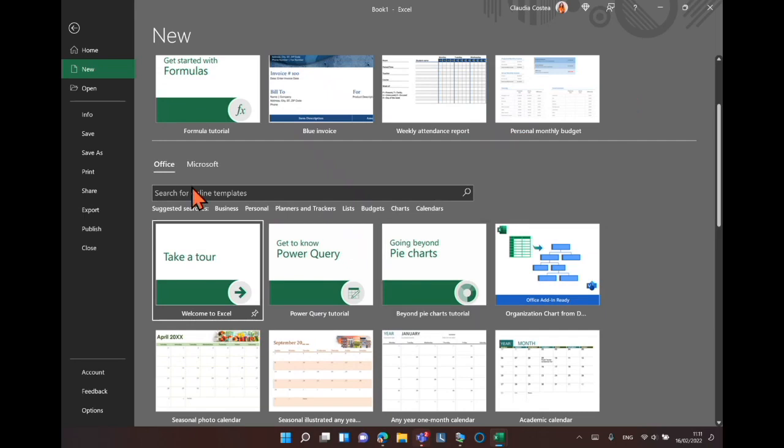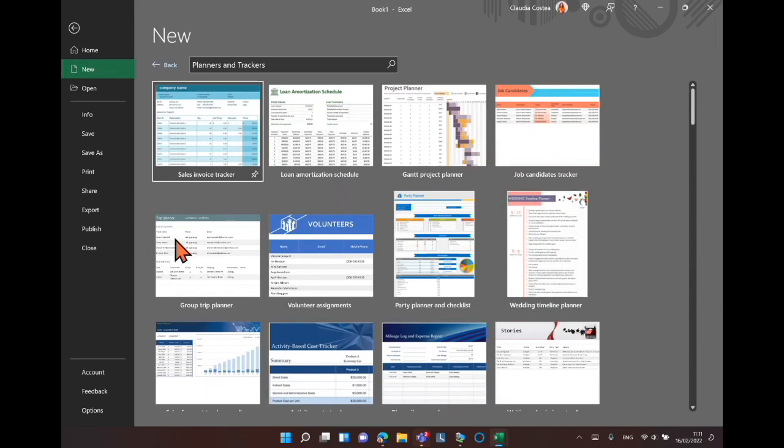You also have a search bar in the template area where you can actually go and have a look at some of the suggested searches. So let's say I work with planners and trackers all the time. There's some really great templates for that as well.